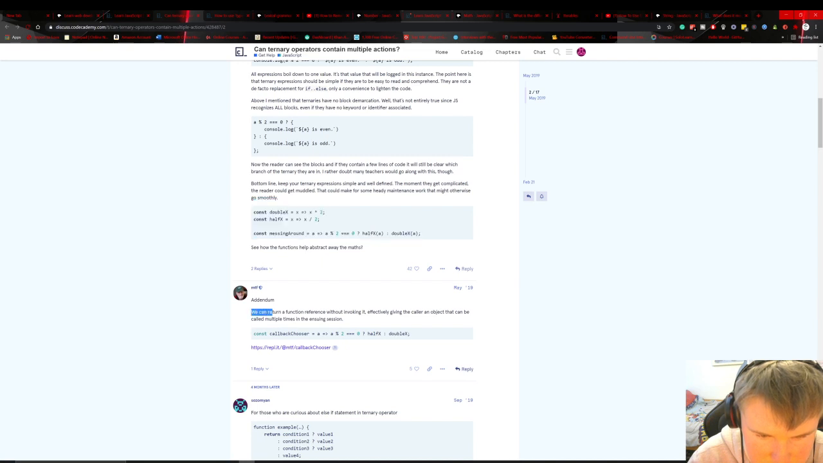Addendum. We can return a function reference without invoking it, effectively giving the caller an object that can be called multiple times in the ensuing session. Const callbackChooser a returns a modulo 2 equal to 0, halfX, doubleX.